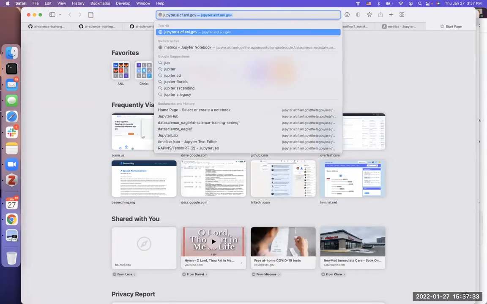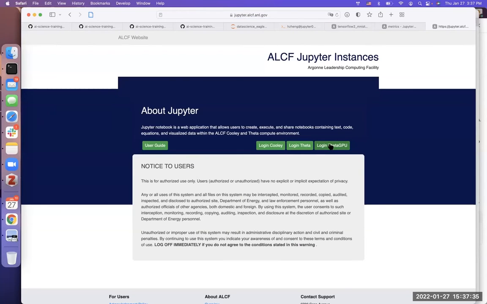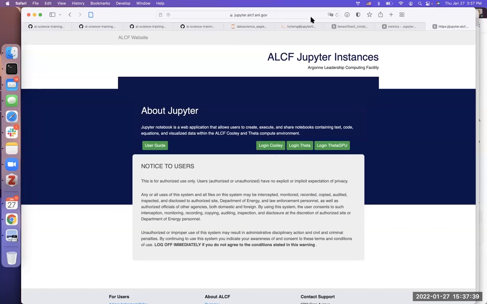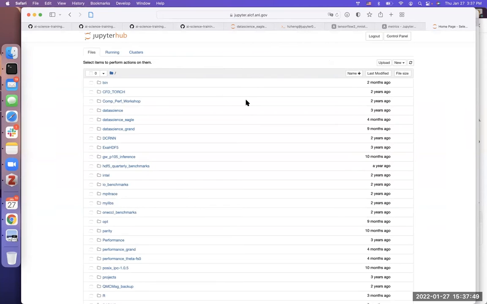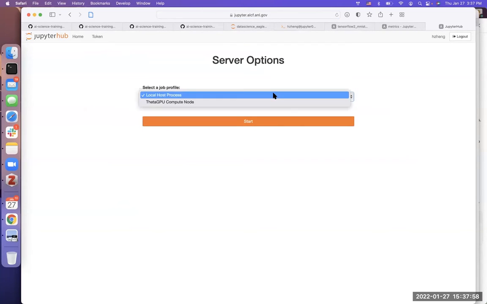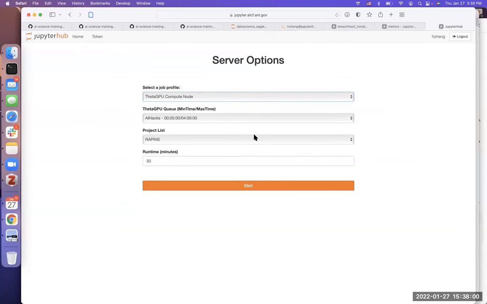If you all log into ThetaGPU, go to this page. I'm sure you're all familiar with this, but if you want me to slow down the demonstration, just let me know. Okay, so log into the GPU. I already logged in, but I want to show you. I want to stop and then start again. I want to grab a single GPU node.